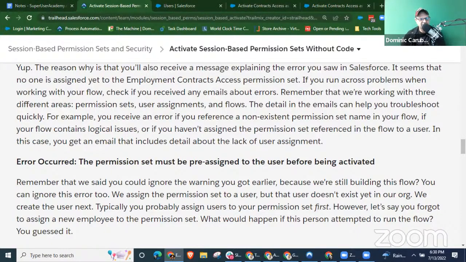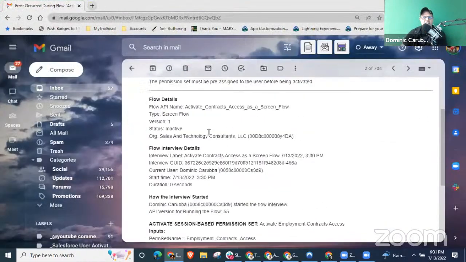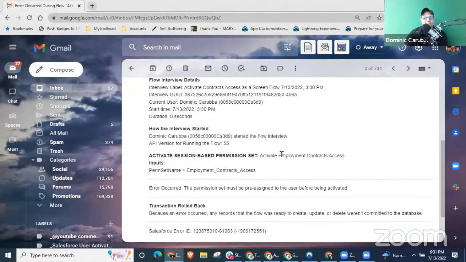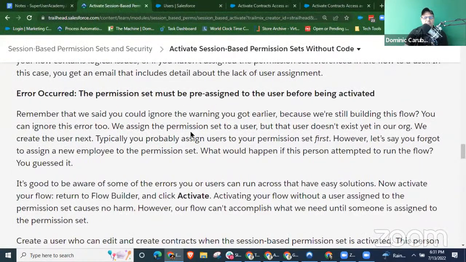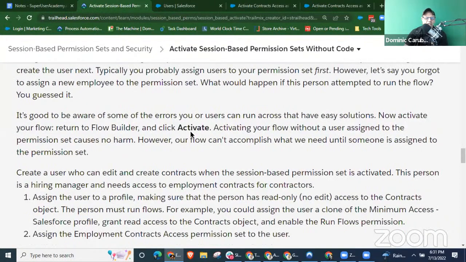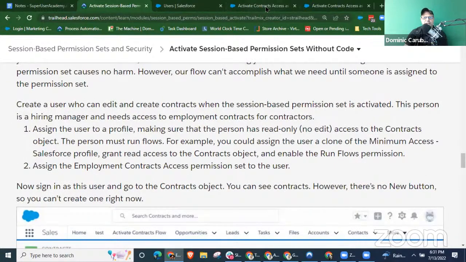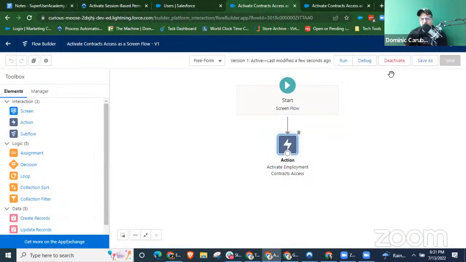It says, screen flows inactive. Must be pre-assigned to the user before being activated. All right, no problem. Okay, good. So we're going to activate our flow, even though it's causing an error. So they're making a point of something, right?